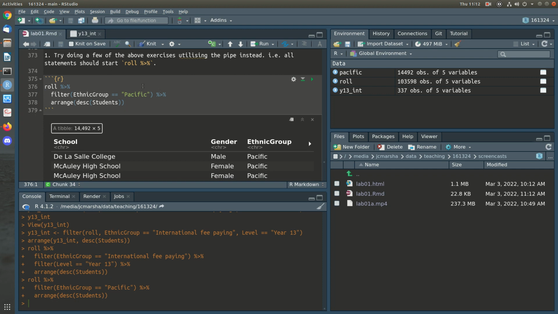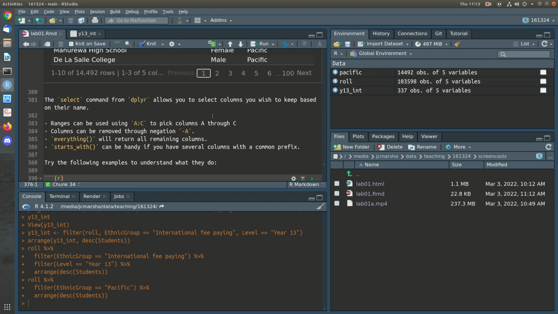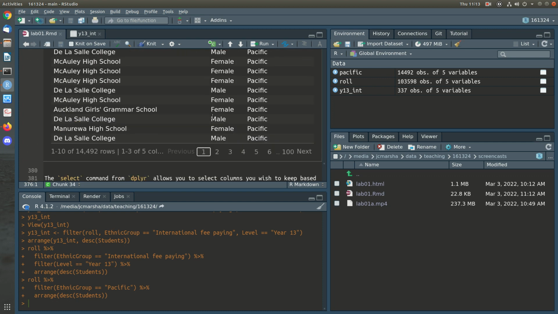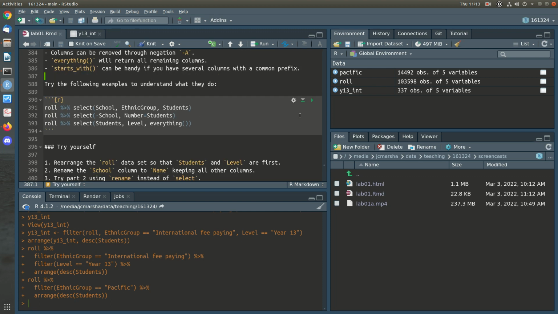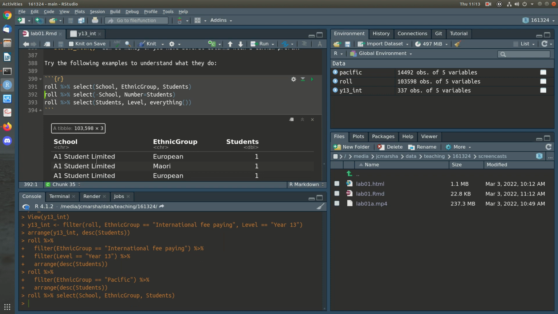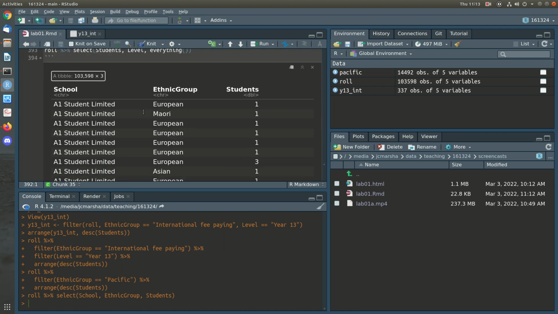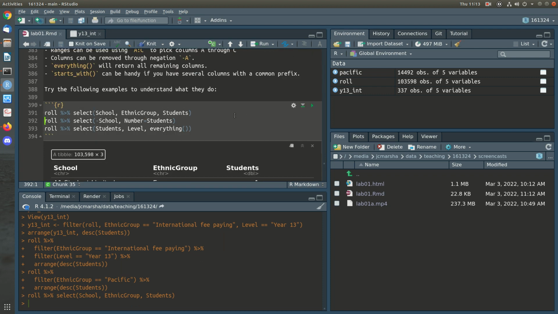Okay, so everything from now on will be using this pipe syntax. Okay, so that's filtering and arranging. Those are both concerning rows in the data. What about columns? We can use the select function. So we have some commands here. Select with a list of columns will just pick out those columns. So you can see we've now only got 3 columns, school, ethnic group and students, because those are the ones we asked for. We can remove columns using the minus, and rename columns by specifying another name.